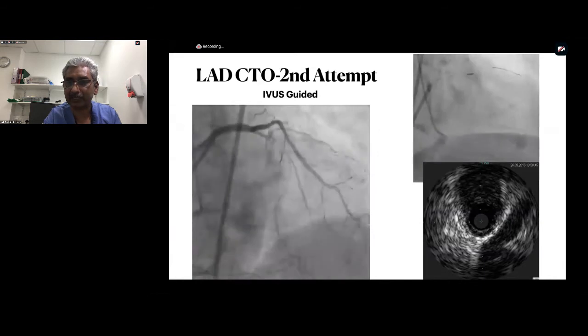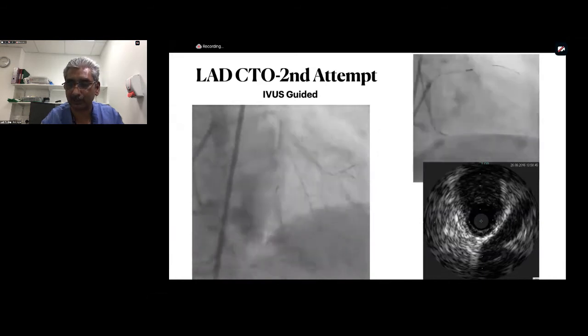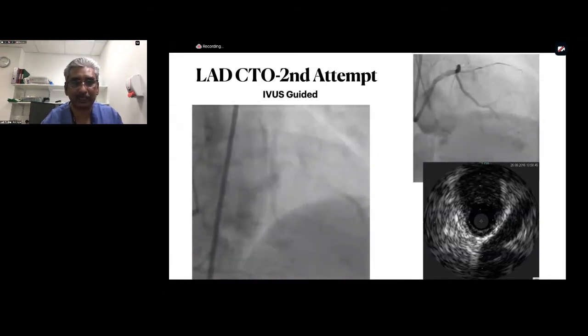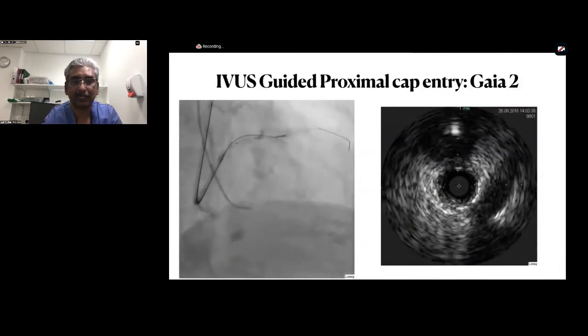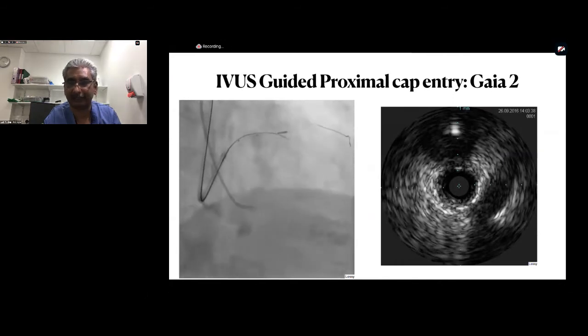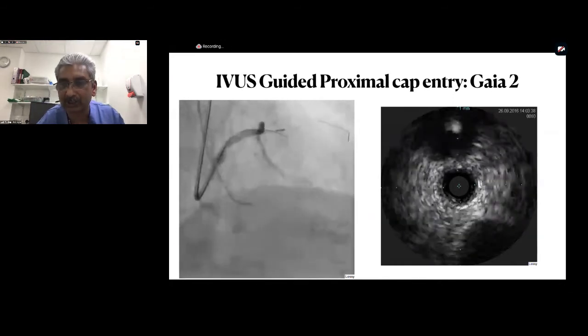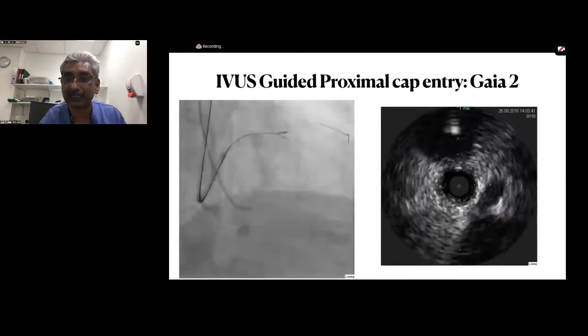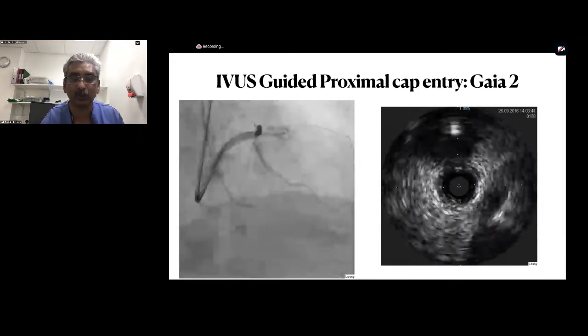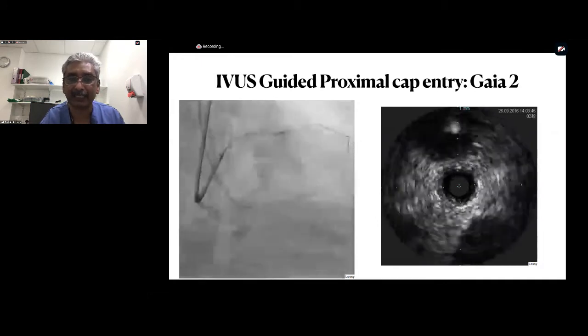So you can take advantage of intravascular ultrasound. This is the lumen. In the second picture, I took a Gaia with a microcatheter and tried to enter one of these caps here in the proximal segment. On the right-hand side, the IVUS from the side branch shows that the wire is in the center of this lumen. So I was confident that the wire had entered the true lumen.